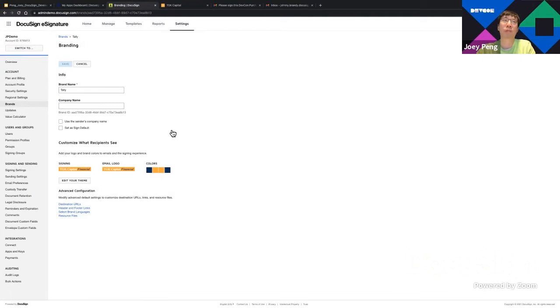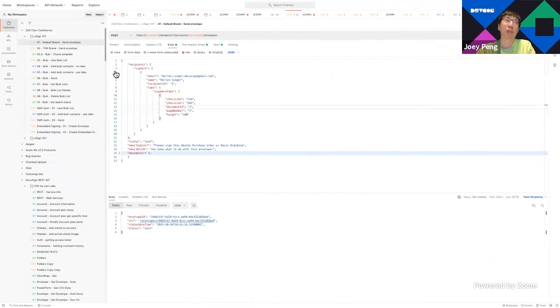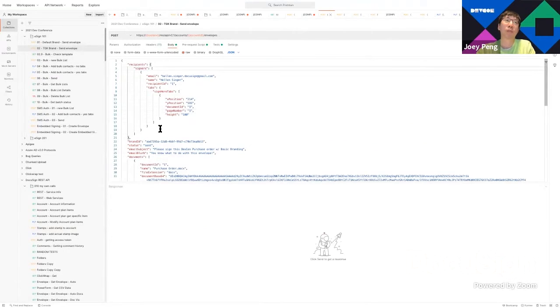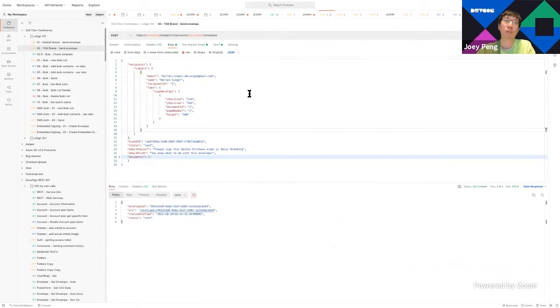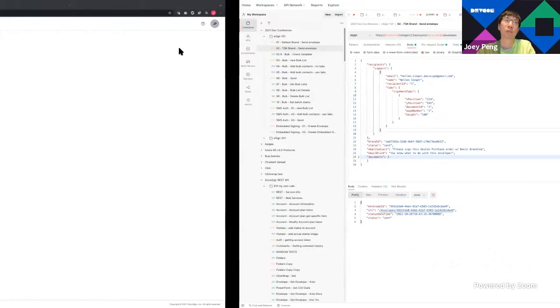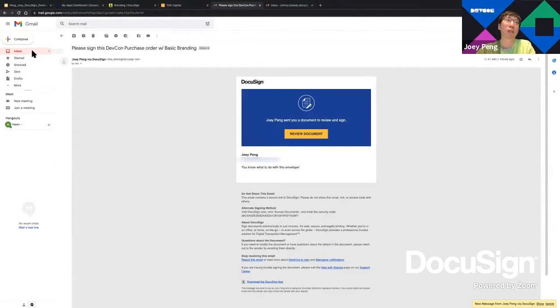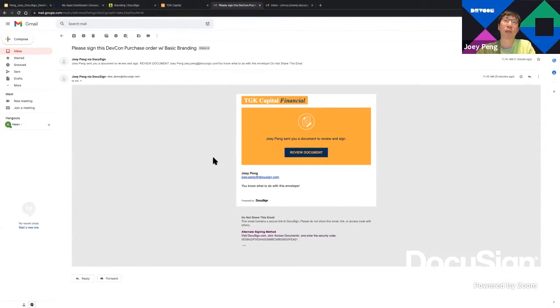Now I want to use this in my envelope. How do I do that? Well, there's a brand ID associated with every single brand. Let's go back to the API sending example. This time when I send the envelope, it's going to be the exact same. I'll minimize the document again, and you can see that there's just an extra brand ID that's included. That's the brand that's previously referenced. So now, if I send again, and take a look at Helen's inbox here, you can see a second one has arrived, and this time it's branded.